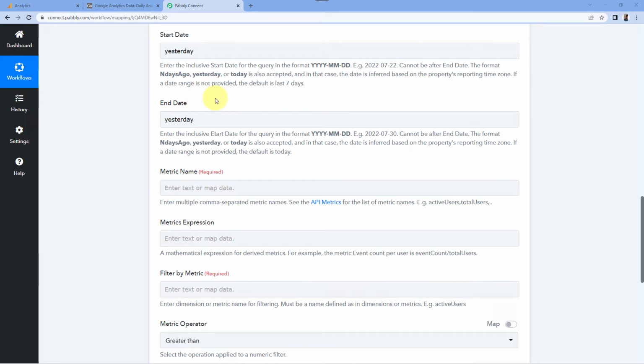If you want to get today's data, if you want to update today's data by the end of the day, you can select today over here in start date and end date. Or if you want to update the data into your Airtable account from Google Analytics, then basically you can also select the start date and end date. Like if I want to get, for example, the data of the last 15 days, I'll enter the start date from what date we want to get the data and the end date till what date we want to get the data. So we have selected yesterday over here.